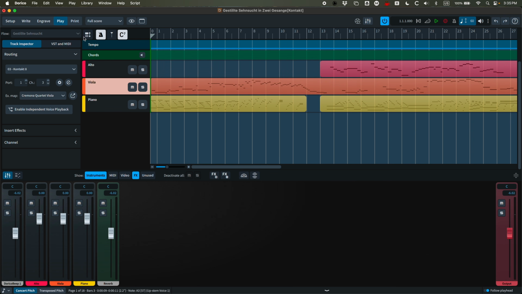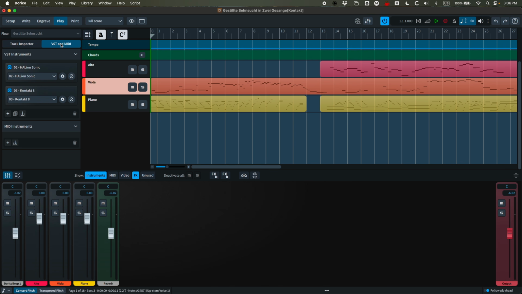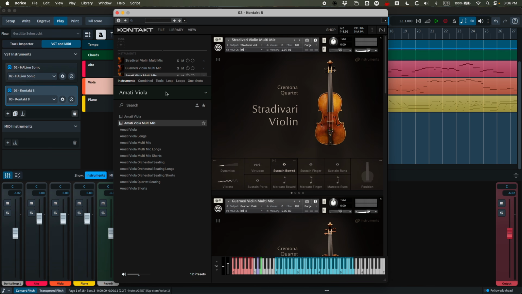So on the viola track here, you'll see that I'm using Kontakt. I did the same thing for the piano. And the way this works, just very quickly, is you go over to the VST and MIDI side, and initially you only had this option here, which is the HALion Sonic instrument, but I added this one by pressing the plus button. I chose Kontakt 8, and then when you do this, if you press this little E button here, this will show the Kontakt player.